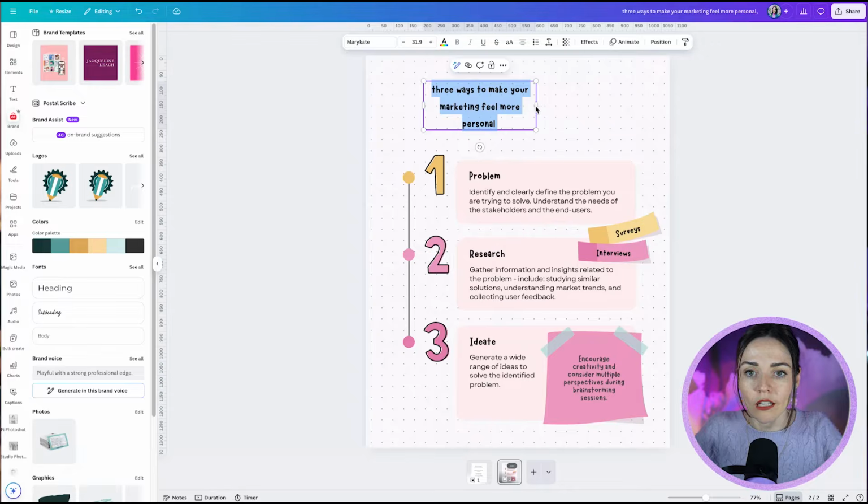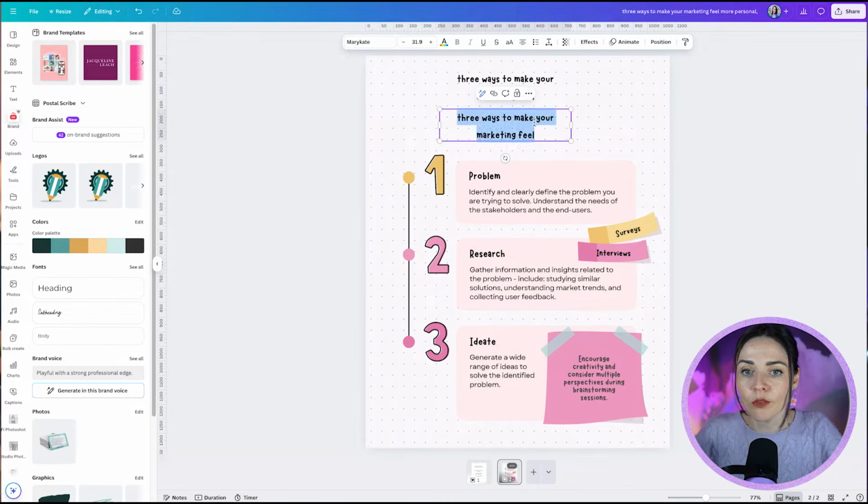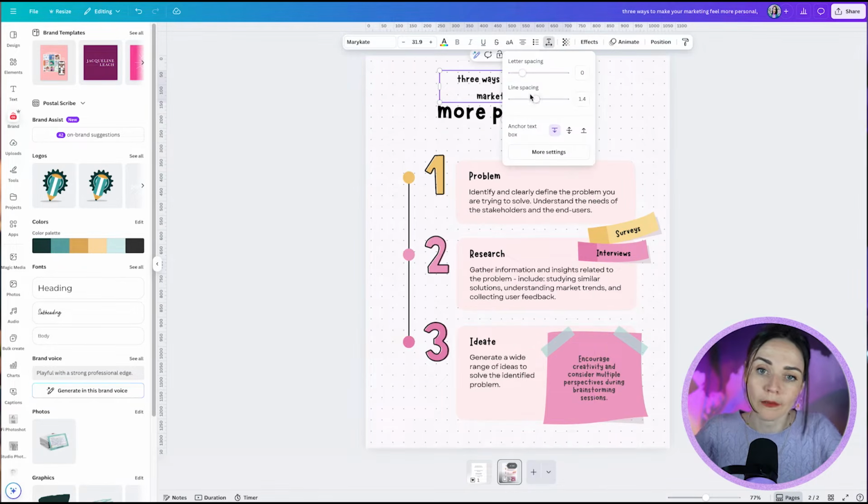Now, sometimes I like to pull out a keyword or two to make it a bit more attention grabbing. So I'm going to pull out this more personal text. I've just cut that out, and I'm going to make a new text box that says more personal. So I can make that really large, so it's something that stands out to people, because people that are looking for marketing are going to be looking for something that feels more personal.